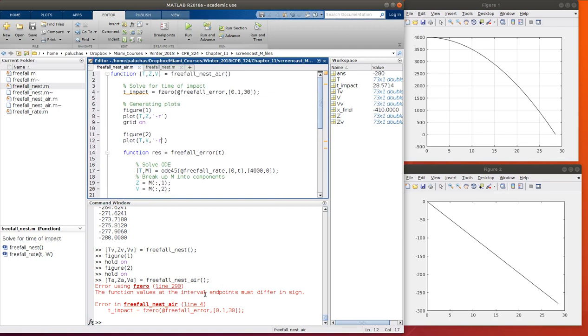So what this is suggesting to me is I have an error using F0 line 290. That's within F0: function values at the interval endpoints must differ in sign. And then it tells me where exactly it happens. What I'm anticipating is when I have air resistance, my descent's going to be much slower, right? I have this drag force acting in the opposite direction. So the brackets I'm using in F0 were based on 30 seconds in vacuum.